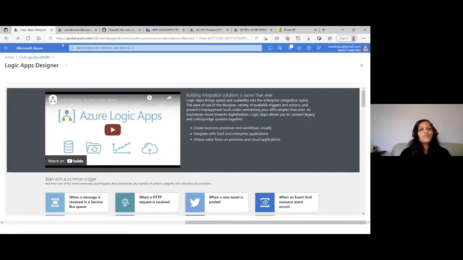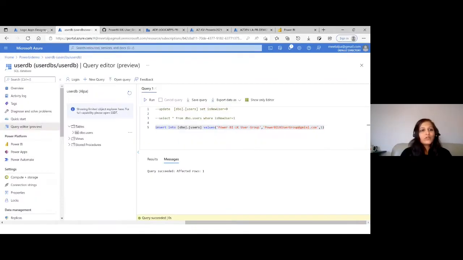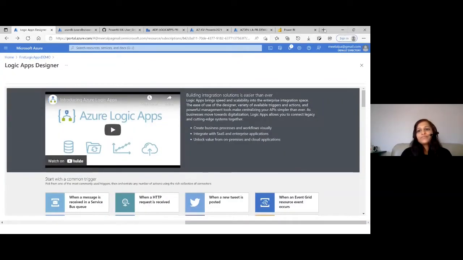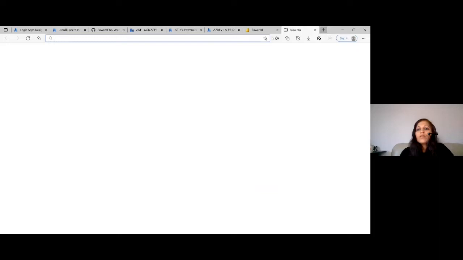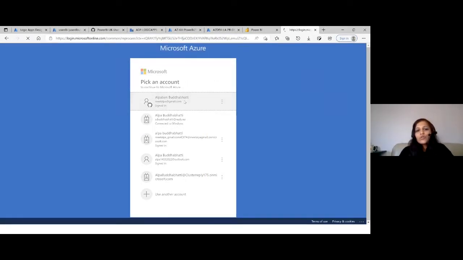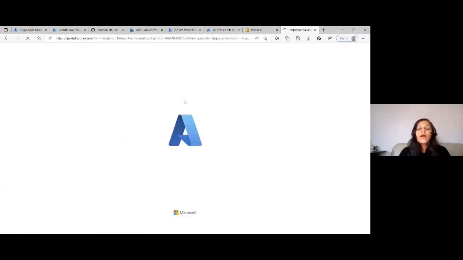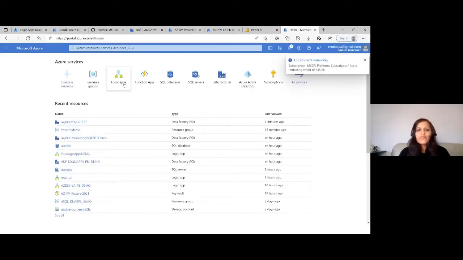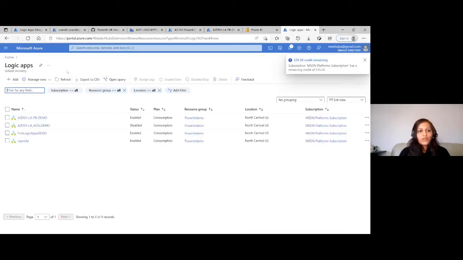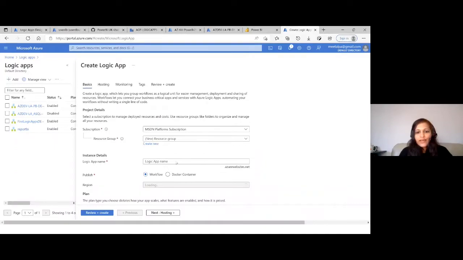So this is the way. When you create your first one, let's go to the portal. You need to go to portal.azure.com, and then the same way we created Azure Data Factory, you need to create Logic Apps. You add a new Logic App by just clicking here, and you need to provide a suitable name.